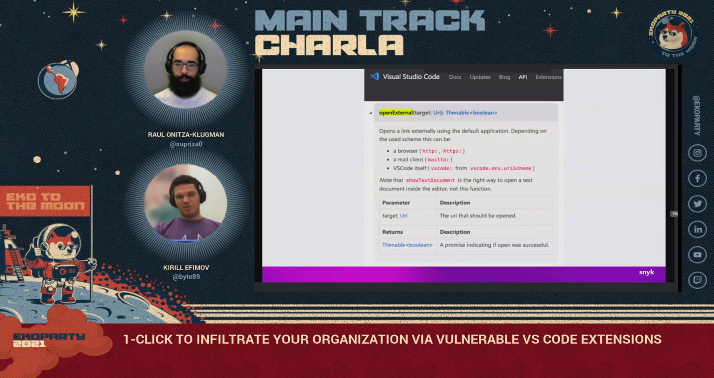Let's have a look at the openExternal API from the Visual Studio Code documentation. It is able to open HTTP and HTTPS links just in a browser. It will open a new browser tab and render the HTML page. It is able to open a mail client via the mailto URL scheme. And also it has vscode: for something.